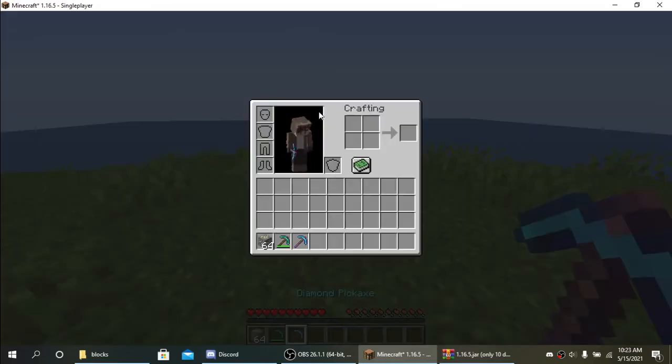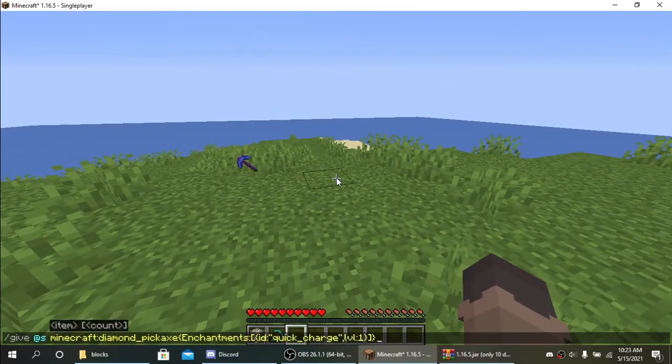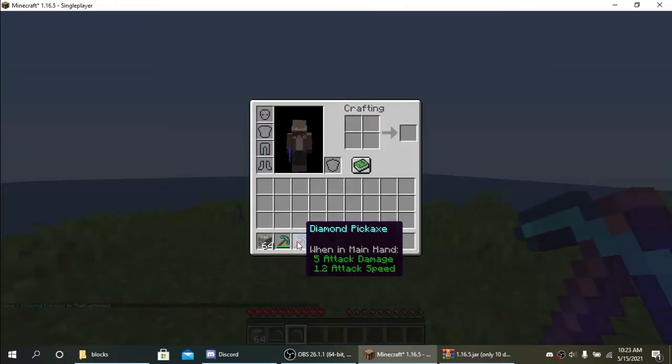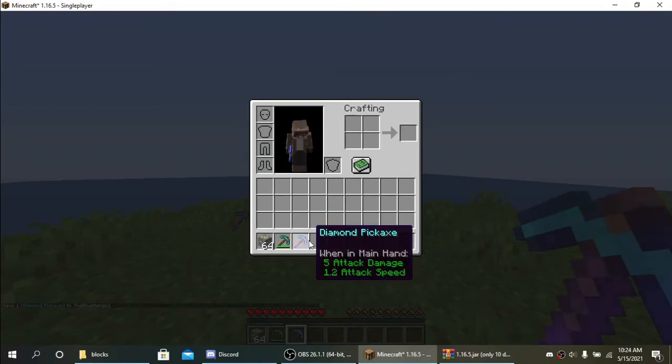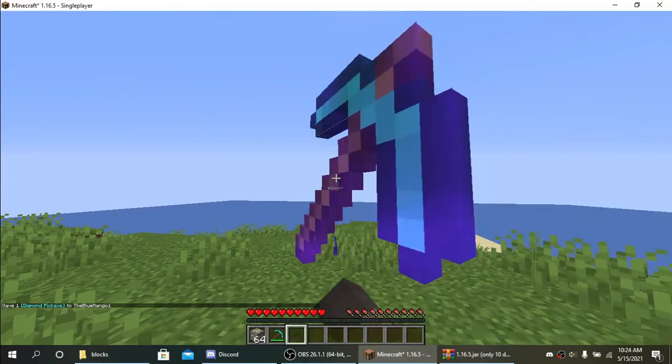And now we have this. So if this was obtainable in survival mode, it would look like this, and this is not what we want. We do not want it to look like that. So what we do is type a comma right after the second square bracket, and we type HideFlags, and then 1. Now that gives us the enchantment glint, but it doesn't say that it has Quick Charge 1. But it doesn't say that it has auto smelt either, so we don't want that.